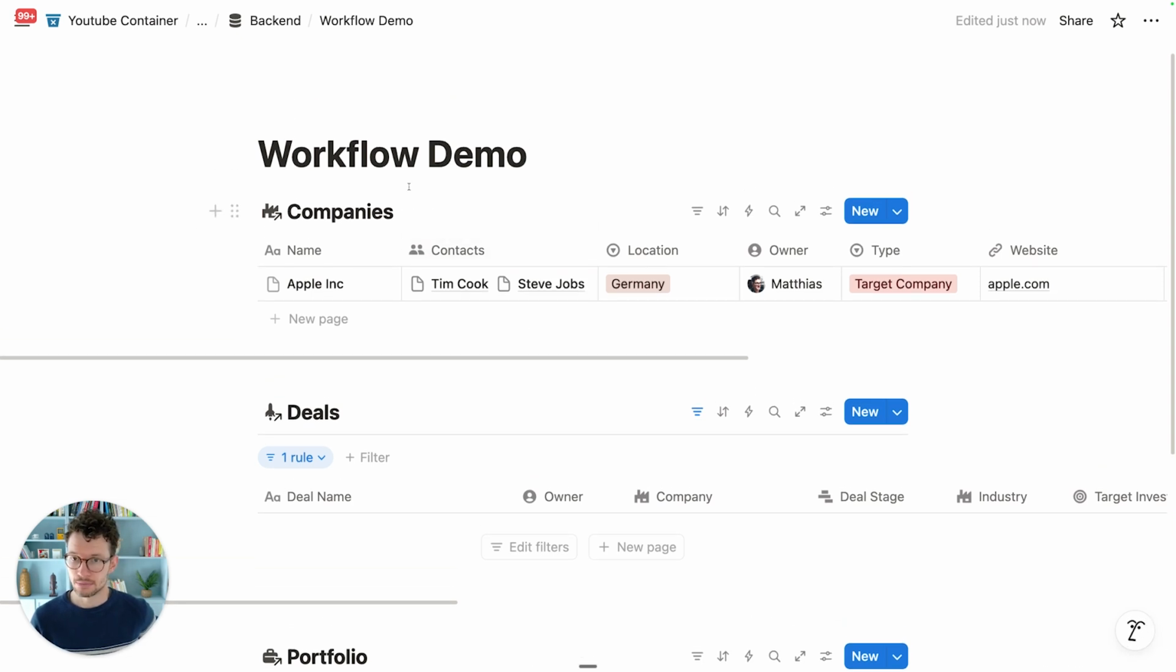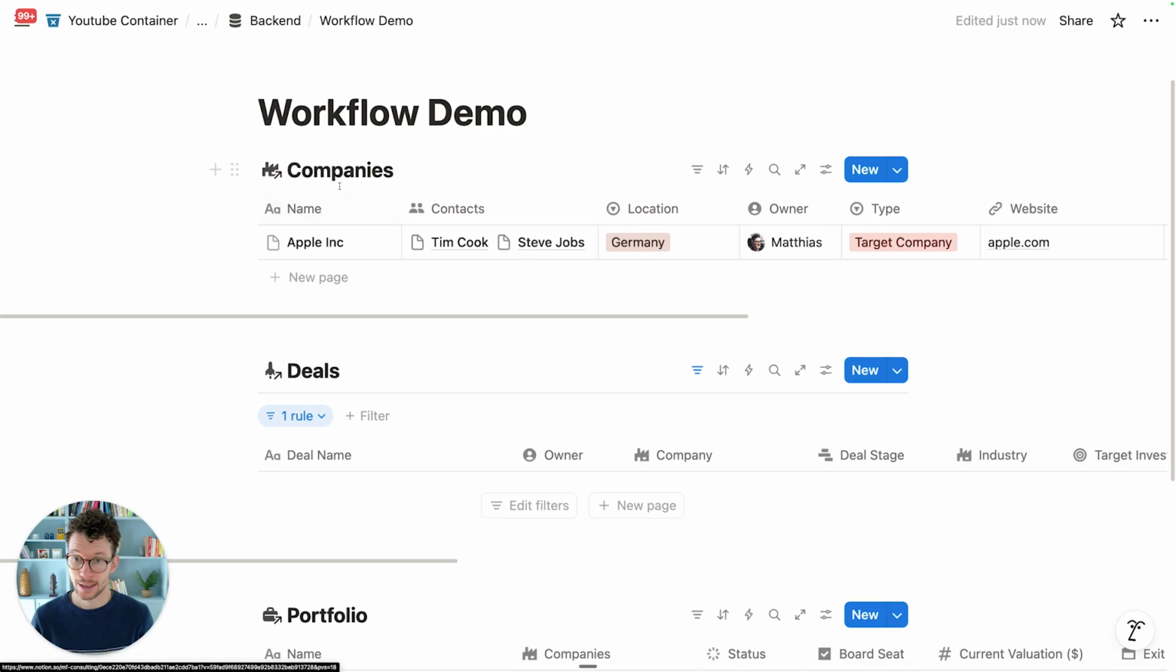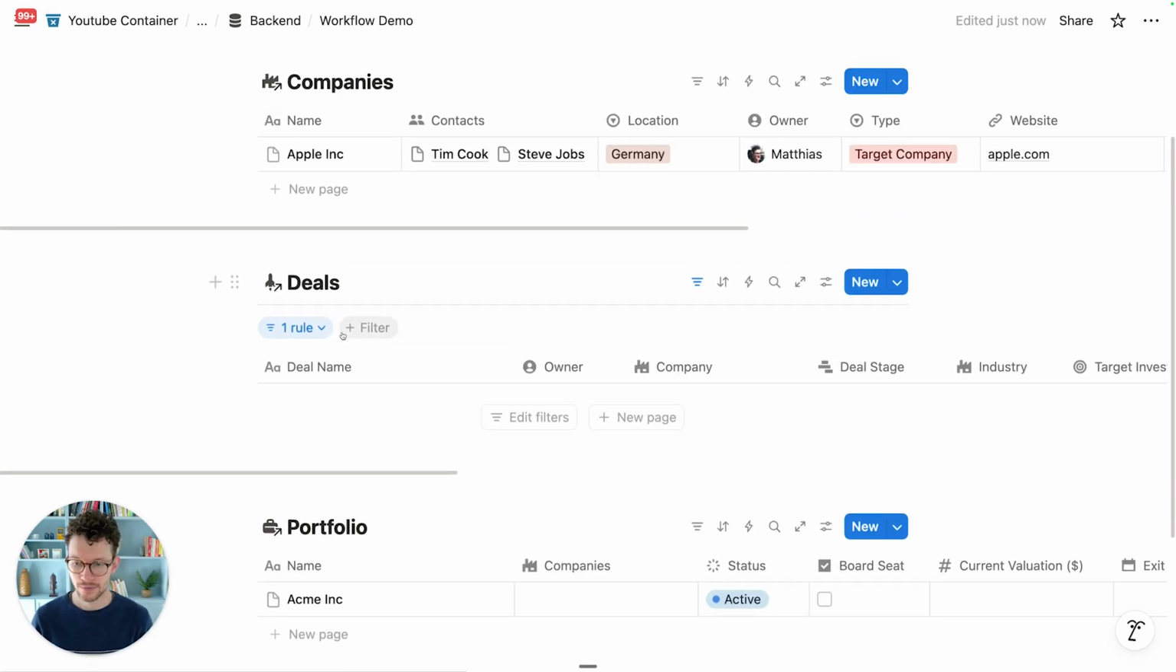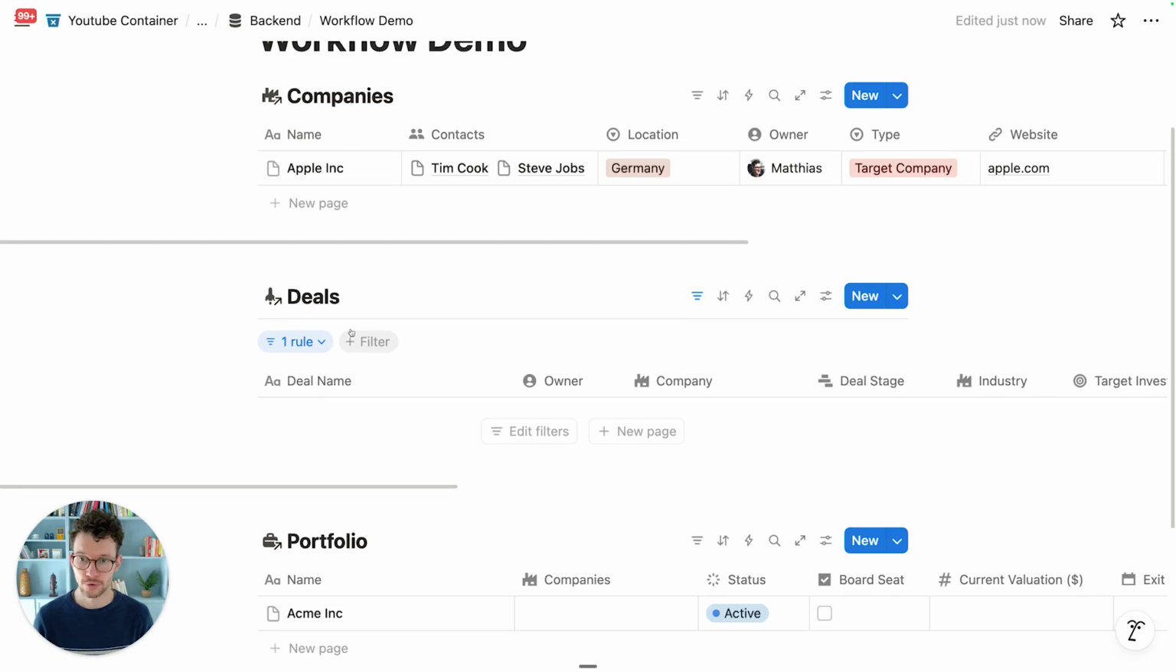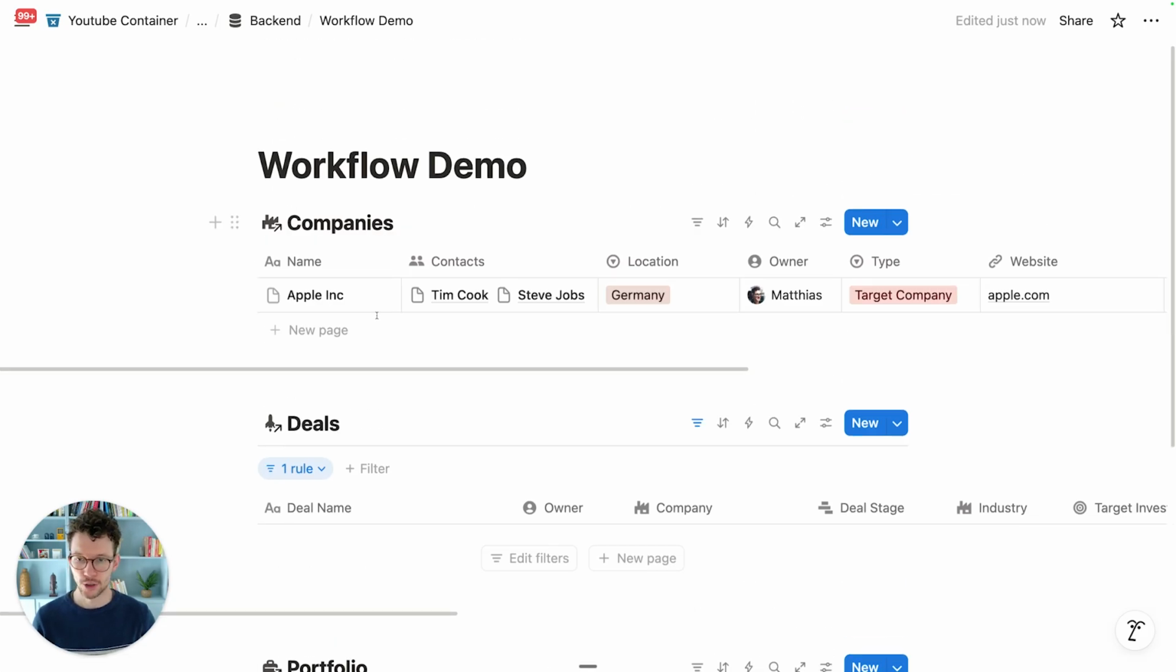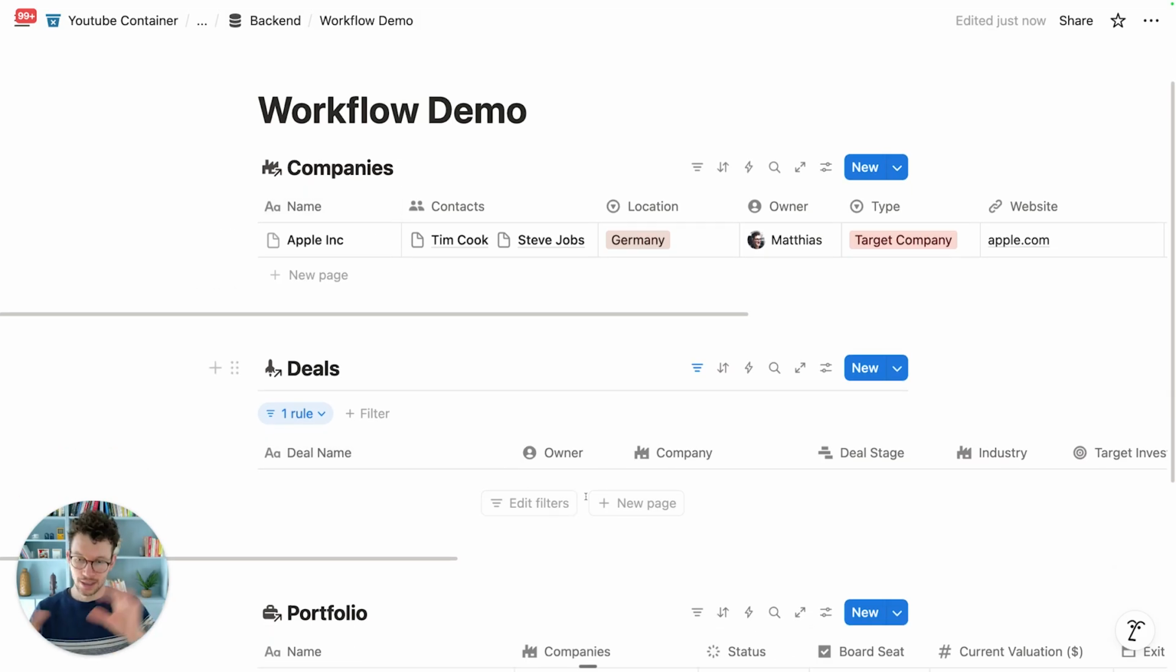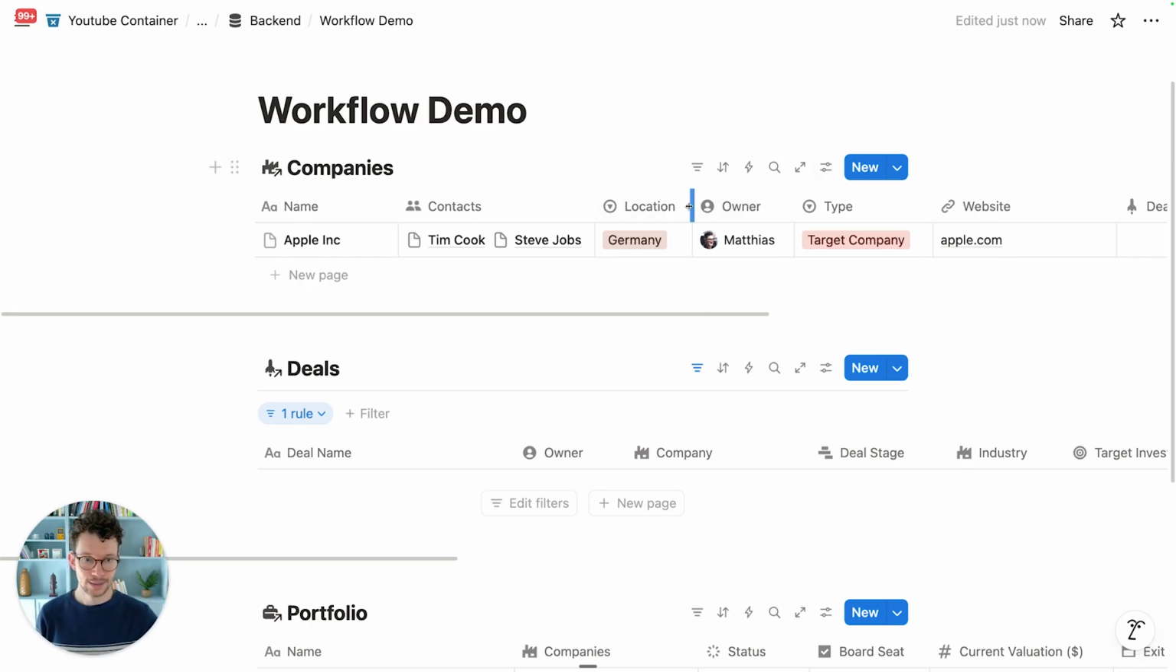I just created a workflow demo page, right? And on this page, I pulled in linked views of the three databases that we work with, through which the data is supposed to flow, just to make it a bit easier to follow along. Starting on companies, what is the quickest way to turn our company into a deal? Of course, we could go in, right? We could say new page, Apple Inc., and then link it there. But again, that is manual work that really doesn't have to happen.